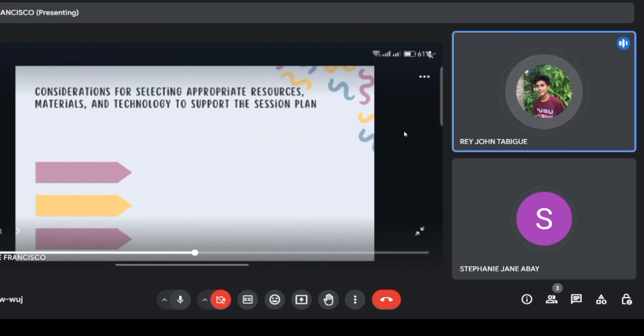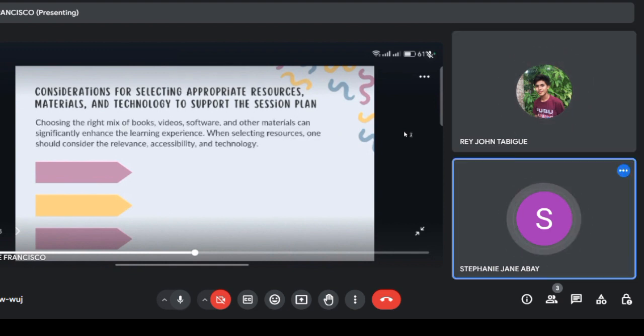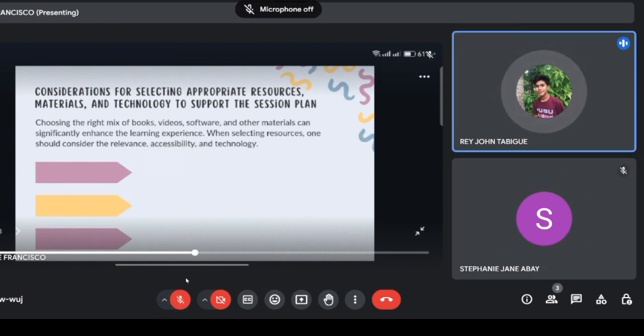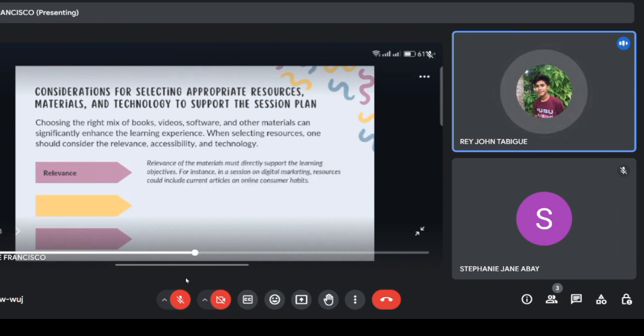So let's proceed to the considerations for selecting appropriate resources, materials, and technology to support the session plan. Choosing the right mix of books, videos, software, and other materials can significantly enhance the learning experience. When selecting resources, one should consider their relevance, accessibility, and technology. Next, relevance. The relevance of the materials must directly support the learning objectives.